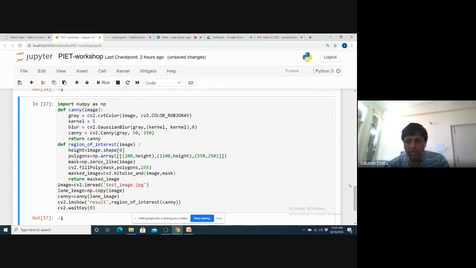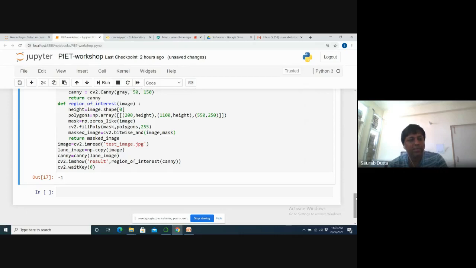So what we are doing here, again: image is equal to cv2.imread, test_image.jpg, lane_image equals np.copy(image). As I've told you, don't tamper with the original image, always take a copy of the image, because if you copy the main image into other images and change some pixel values in those images, the original image will also change.